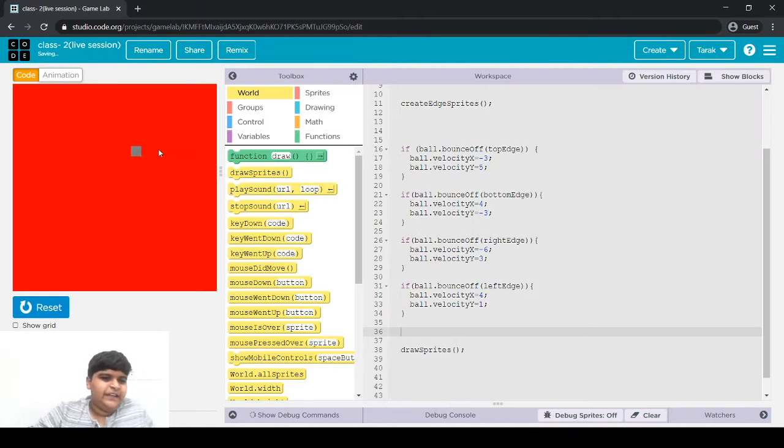So today we will be guiding the ball. What will we be doing? Guiding the ball. That is, when we press the down arrow, it will follow the commands. When I press the down arrow, it will go down. When I press the up arrow, it will go up. When I press the left key, it will go to the left. And when I press the right key, it will go to the right.